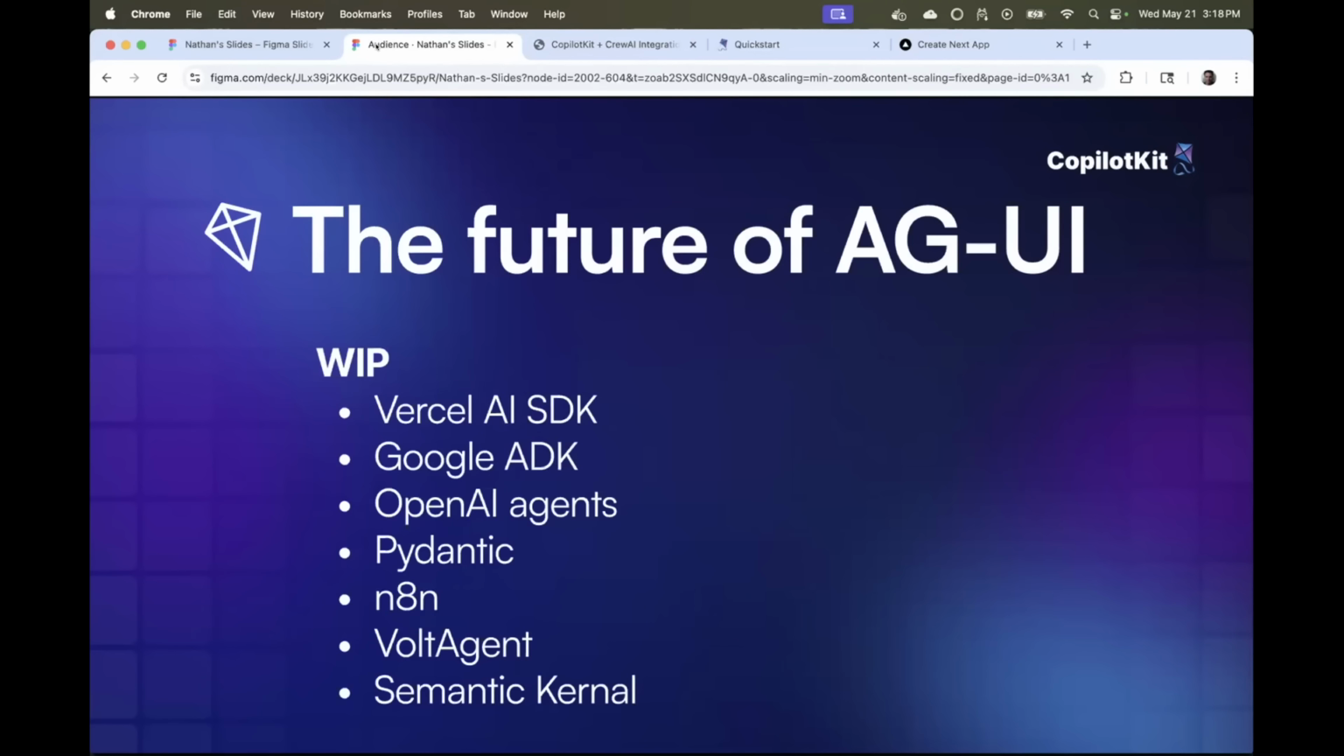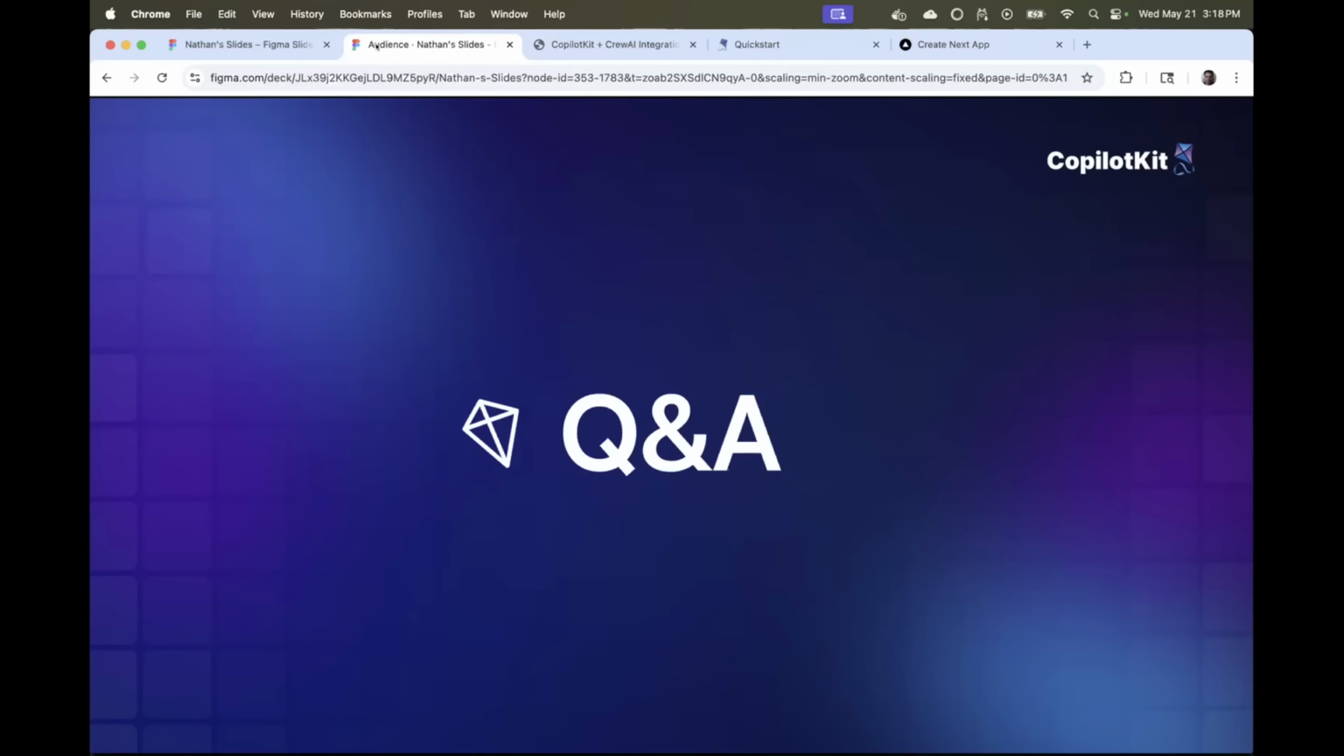And works in progress, we've got this list here. If anyone can think of any other agentic frameworks that they really love, let's talk and we'll help assist you. We'll help guide you along the way. We want to add everything. And then we can answer questions if you'd like.